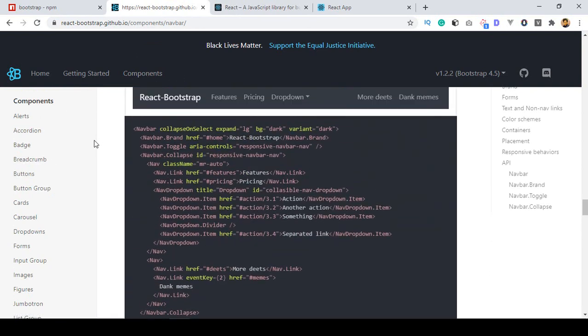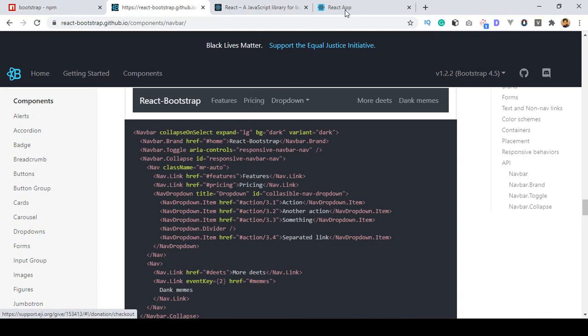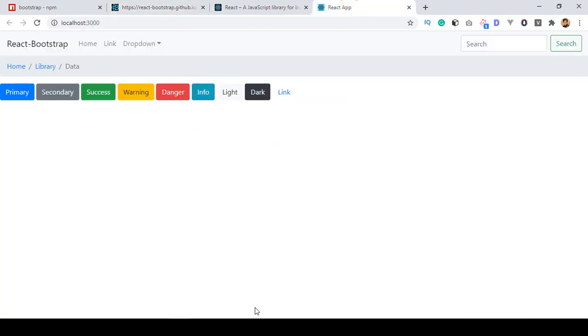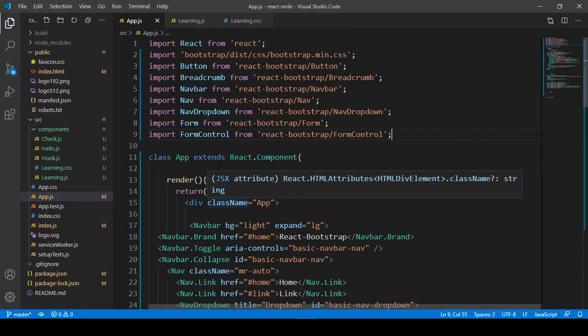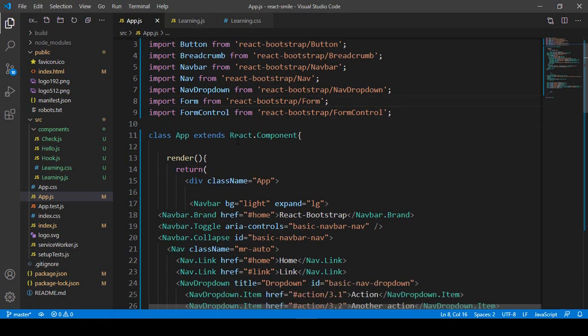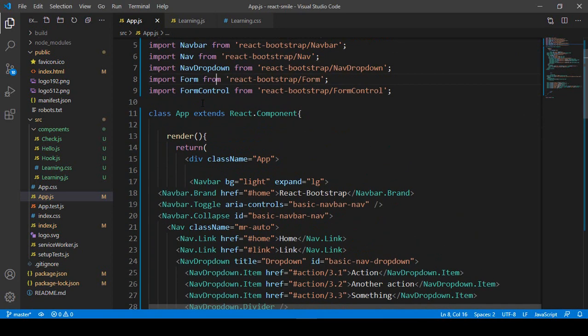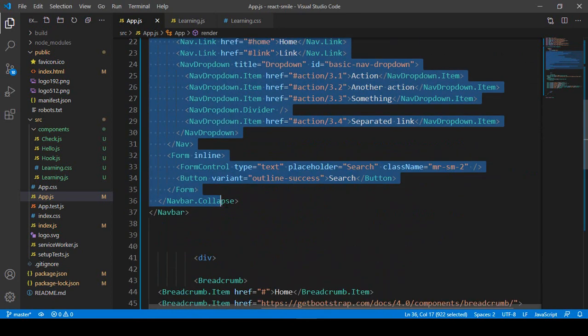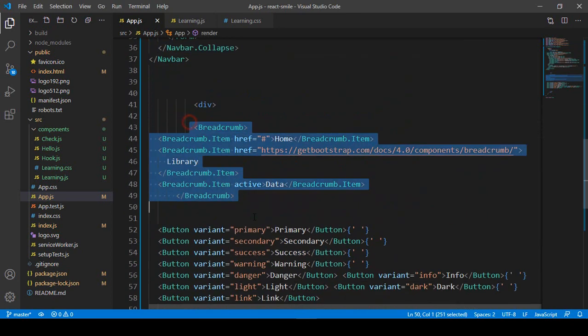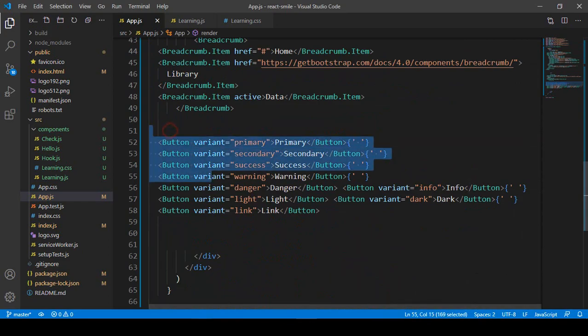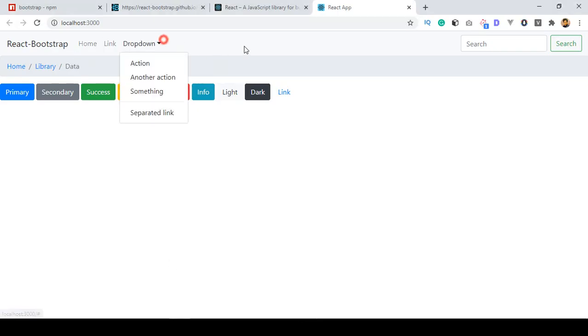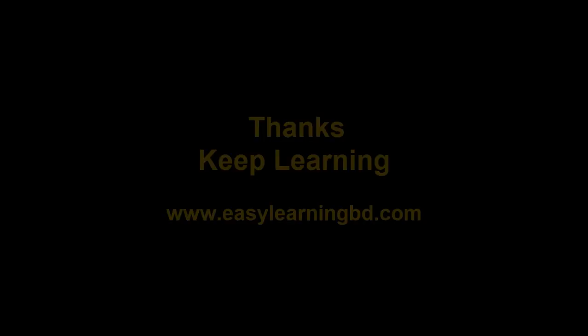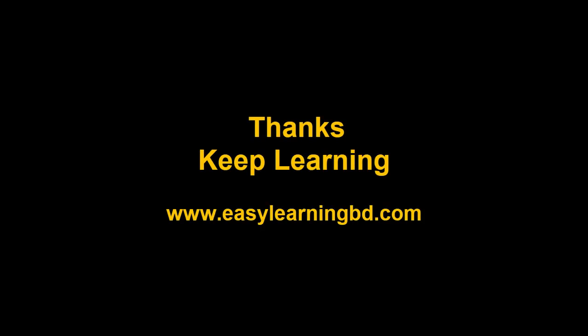So here we successfully installed React Bootstrap in our site, and I think it's very much clear to you how you can use React Bootstrap in your project, right? Here we successfully added our navbar, and also our breadcrumb and the button. Everything is now perfectly displayed here. I hope, friend, it's very much clear to you how you can install Bootstrap, and also how you can install React Bootstrap in your React JS project. So thanks for watching. I will see you in the next video.